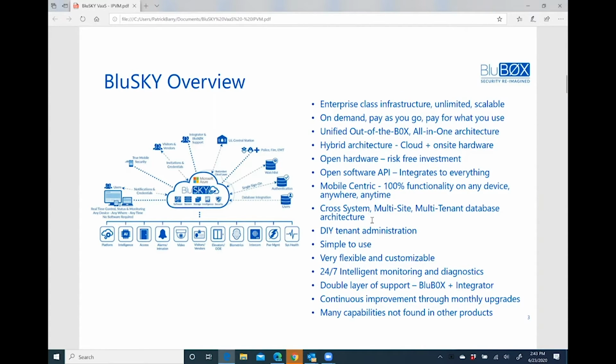The system also has a database architecture that allows multiple systems to be set up independent of one another and then combined later, many sites to be set up and combined later, and then a multi-tenant database, which allows do-it-yourself tenant administration. The interface is very simple to use. It's very flexible, very customizable.